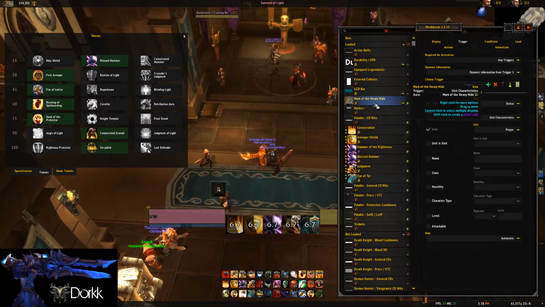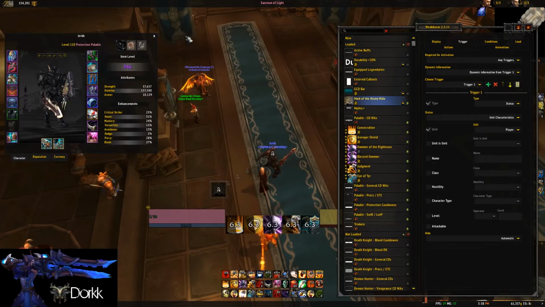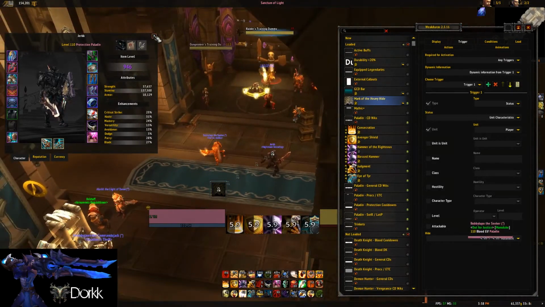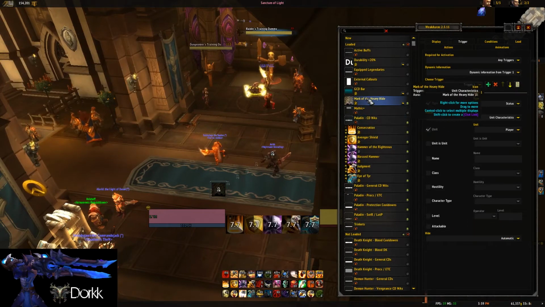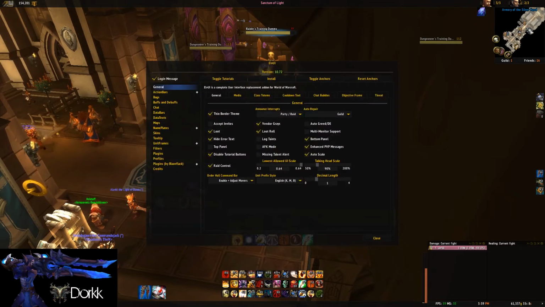And then Mark of the Heavy Hide is just a neck enchant for tanks, or most tanks. I guess you could be using the other enchants, but I just use Heavy Hide. That's pretty much it for that though. And then obviously for my UI, I'm using ElvUI.